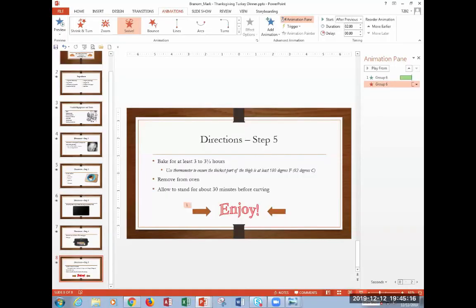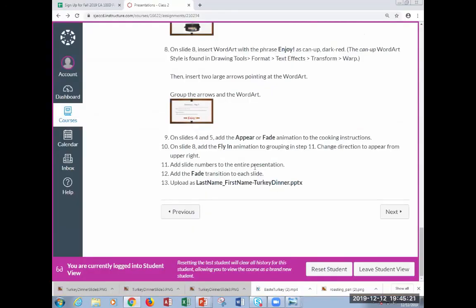If you want to do that, you can do that, but it's silly. Okay. We already added the fade transition to each slide.